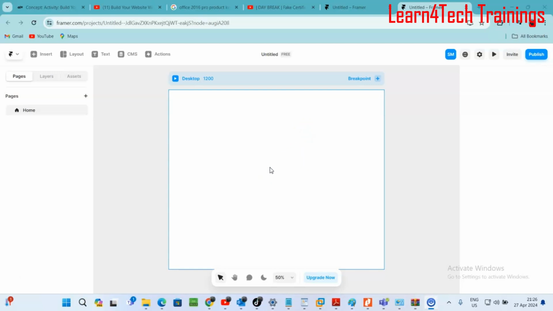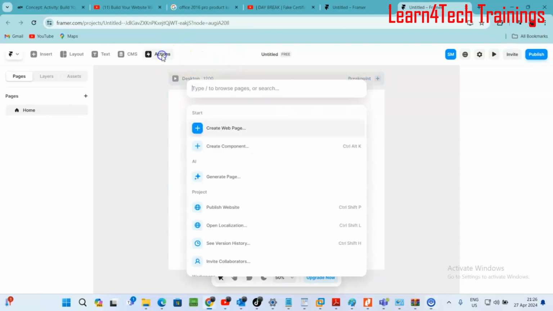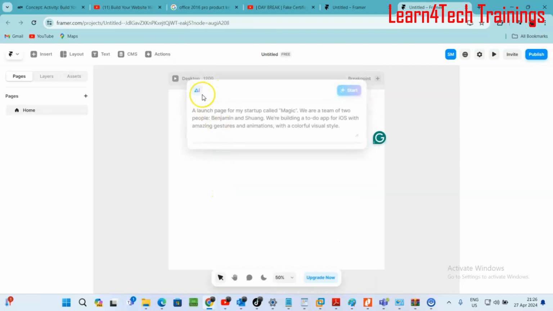I want to show you how to create a portfolio using Framer. So in a new Framer project, the first thing we go to is action. This is a new page. You go to action, and we generate a page using AI, and we write a prompt here.